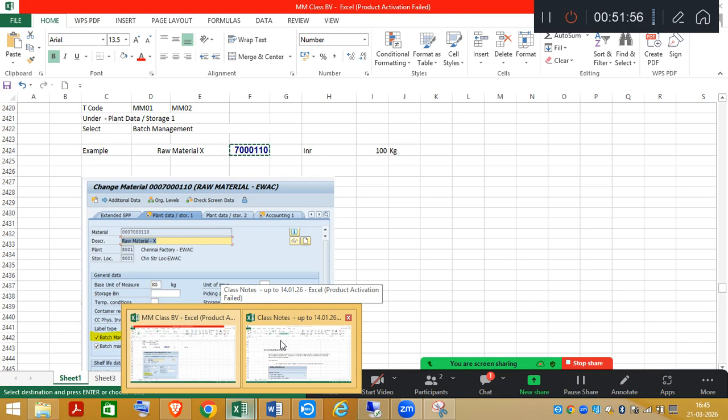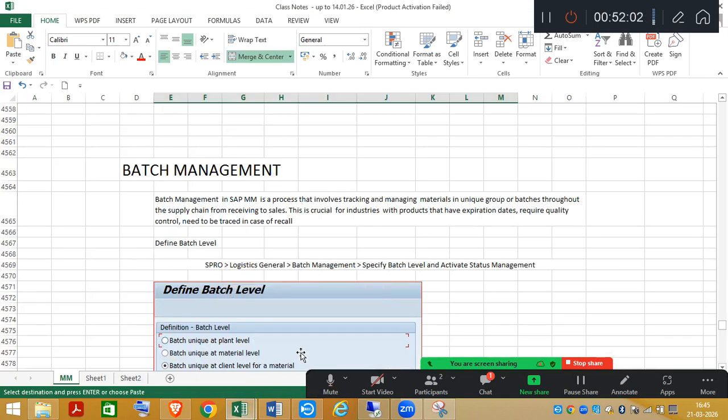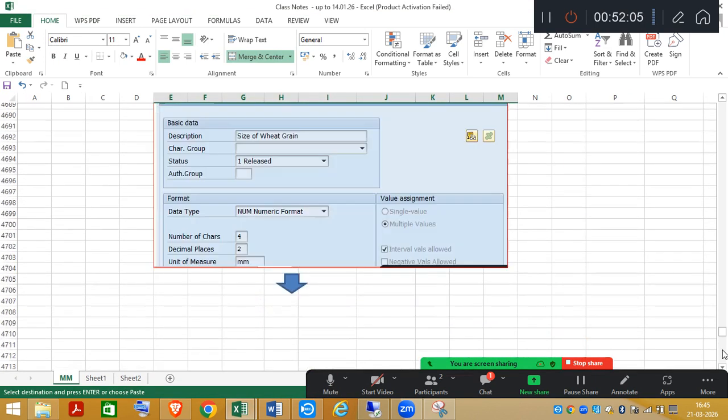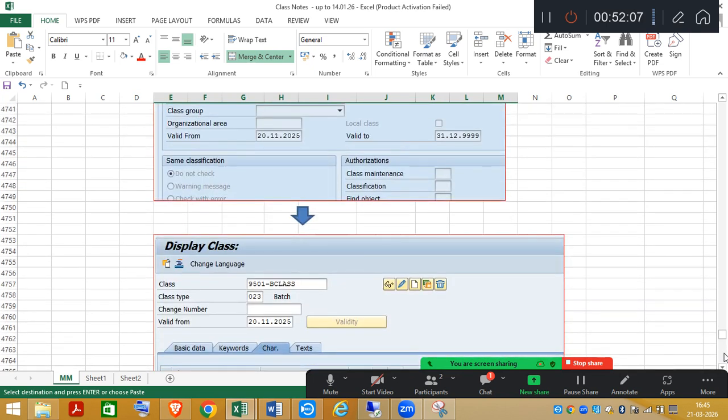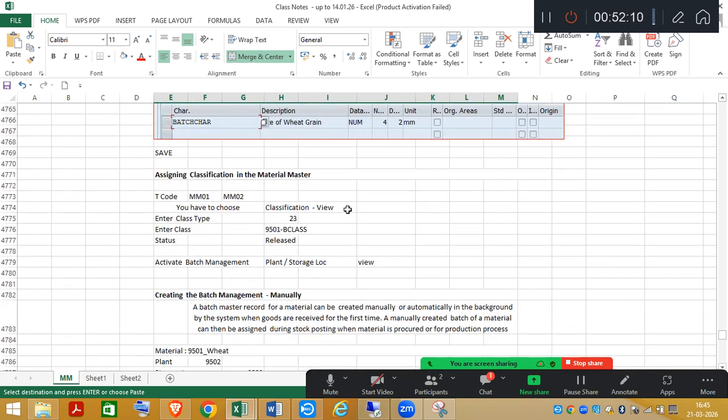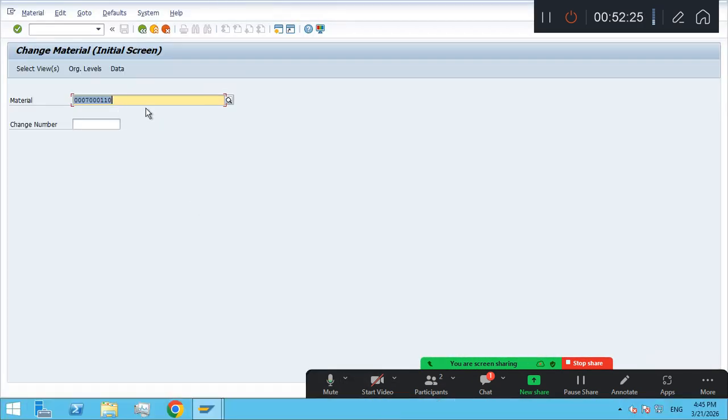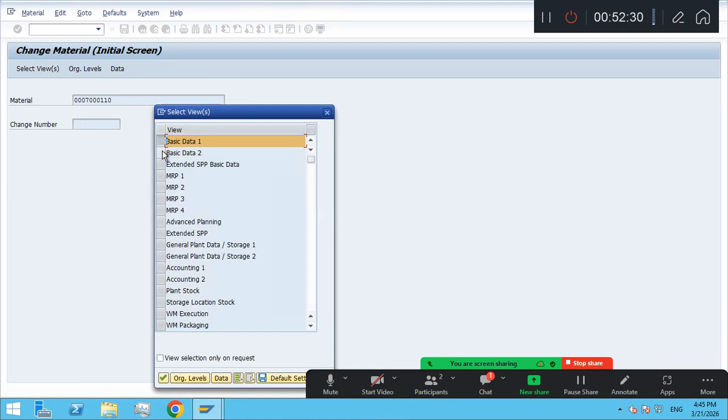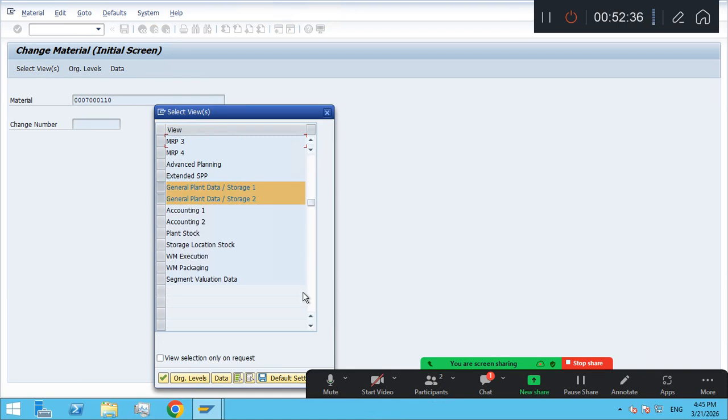So let's check here. You can see here you need to have the classification view also. So if we can create a material, let's create a material and find it out, because this existing material will not work. Even if we go to select views, basic management, the accounting classification field will not be available.